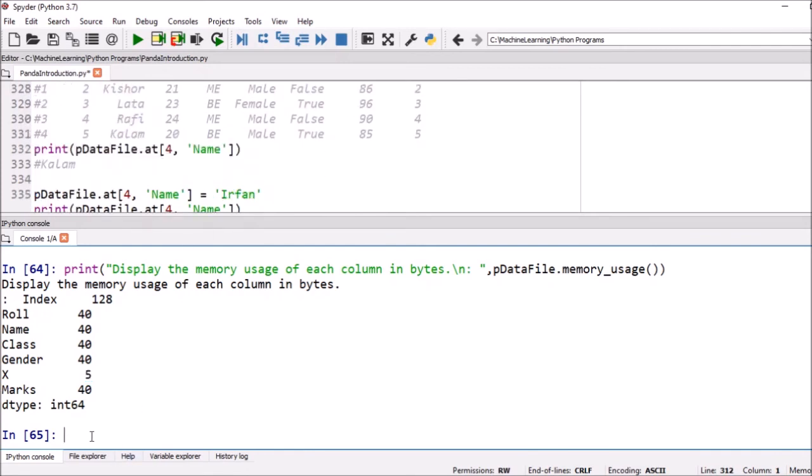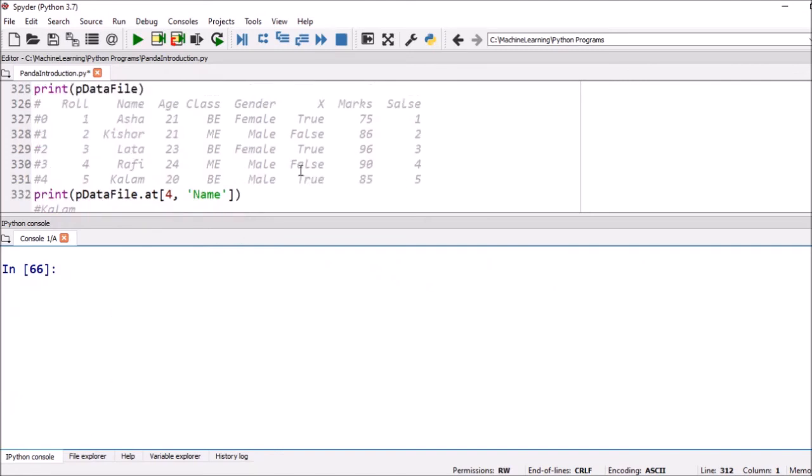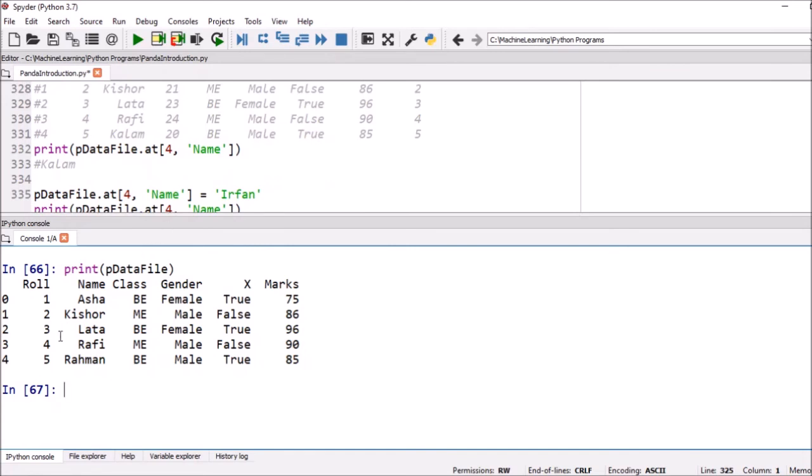Next, suppose we want to display a particular value. So how to do this? First of all, we see the data file, and suppose we want to print the fourth row, where the column name is name. Fourth row and column name is name. So the output will be what? Rahman. A.R. Rahman is my favorite music director and singer also.